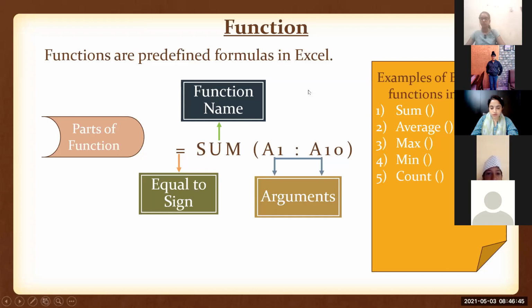Then there is a COUNT function. The COUNT function is used to count the number of values only. For example, if I had given is equal to COUNT A1 colon A10, what will it return? It will return 10, if all the 10 cells have number values. If numbers are entered in all 10 cells, it will return 10. Otherwise, if there are fewer, it will return as many as there are cells with number values.